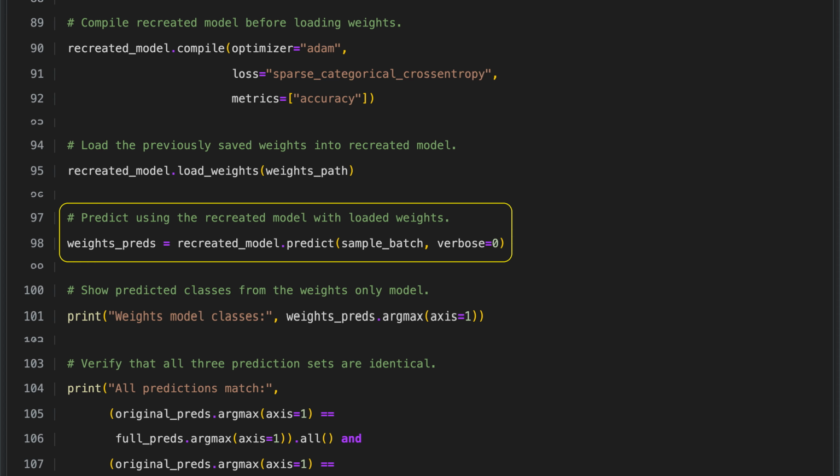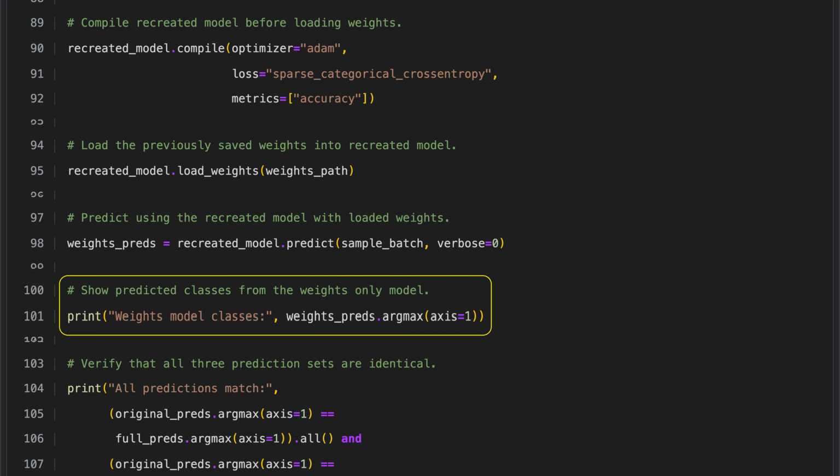and produces matching predictions. This code prints the predicted classes from a model that has been rebuilt using only its saved weights. It takes the model's output predictions and selects the index of the largest value along the last dimension, which represents the predicted class for each sample. By comparing these predicted classes to those from the original model, you can confirm that loading the saved weights successfully reproduces the same predictions.